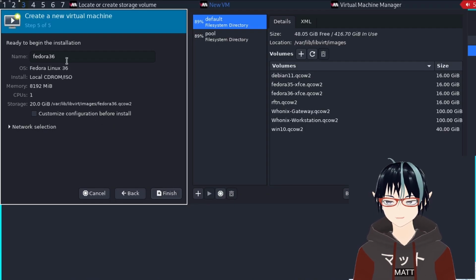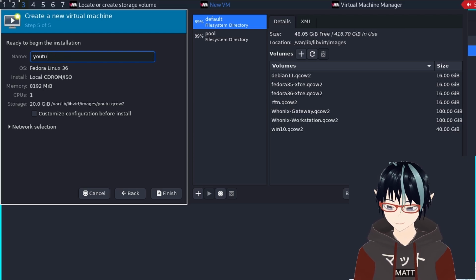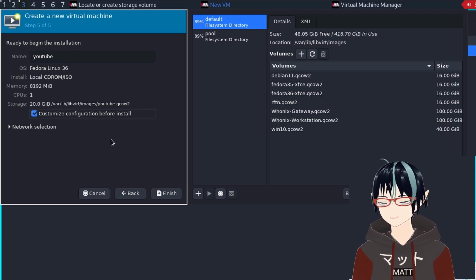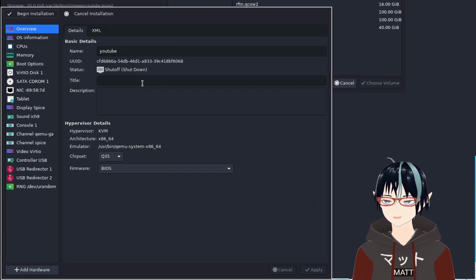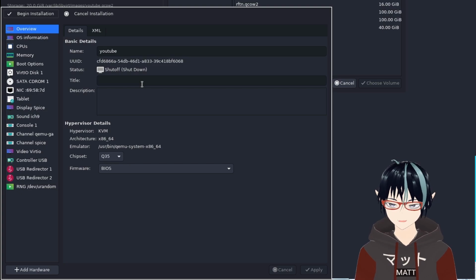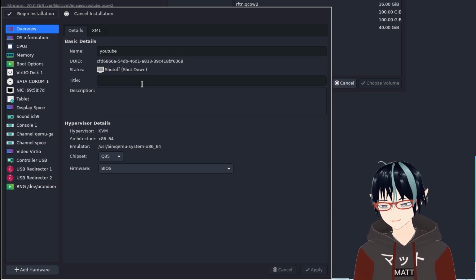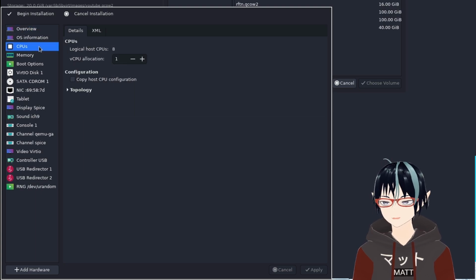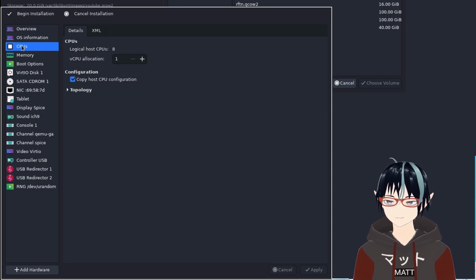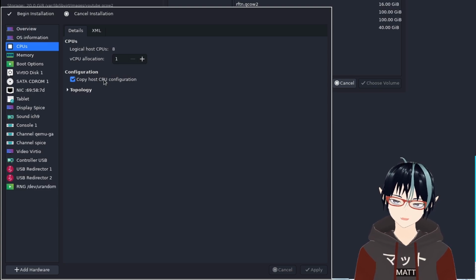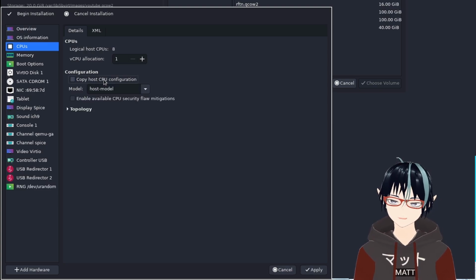And then you can see here, you can enter the name. So I'm just going to say, let's call this YouTube. Make it easy. And then you can configure your customization before it's done. I actually recommend this. There's a lot of suboptimal things at the beginning. So let me give a quick rundown of some of this. I'm not going to go through all of this, but I'm just going to try to explain how this works, all right? So the first thing that I would do is, notice here, if you go to CPUs, don't copy your whole CPU configuration, all right?